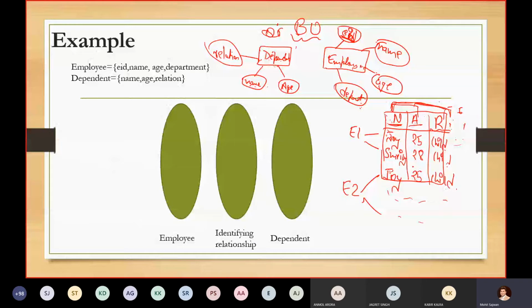So in this dependent entity set, we don't have any primary key. Once you have realized that this entity set is not holding any primary key, the first thing that comes to your mind is to make it a weak entity set. So this is known as a weak entity set. You will make this entity set a weak entity set.